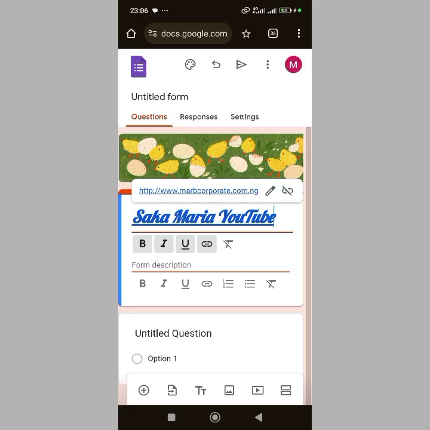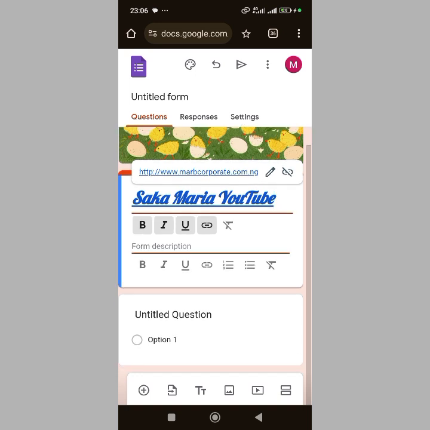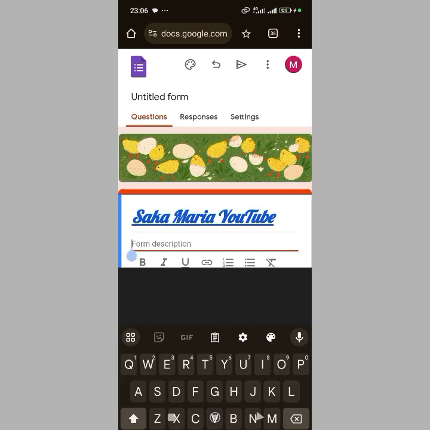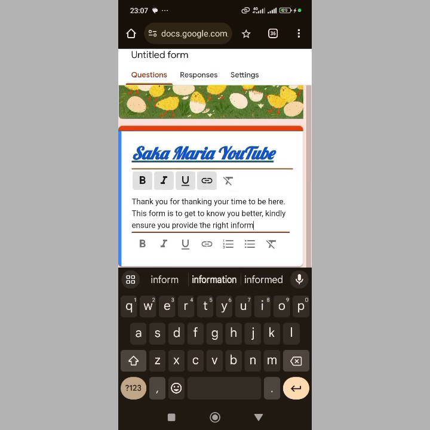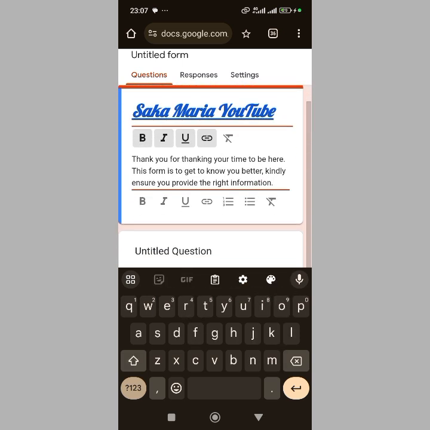So which means it is already linked. Anybody that clicks on that, it takes them to a particular link. Maybe you want them to read more information. So you can come here. This form description is to give more details about this form information. So you can go on and type whatever things. So same thing that we did over there.